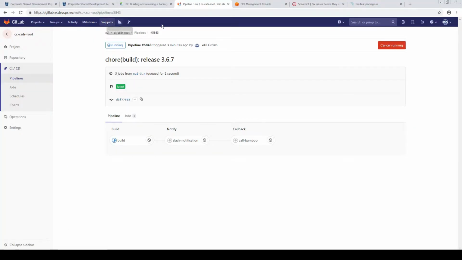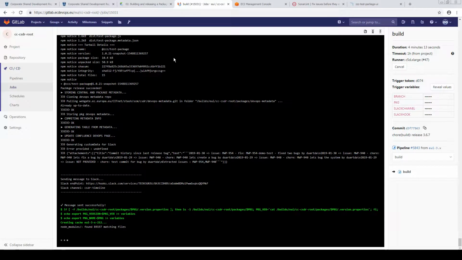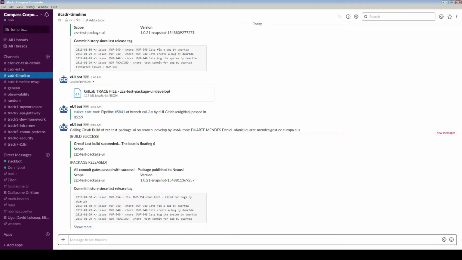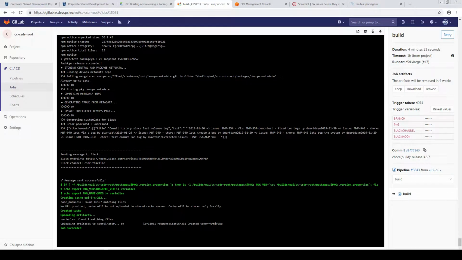So what we see here in real time in this window here will be sent through Slack to the developer team. So if in case there are any issues, they can fix the issues. Okay, we have a snapshot package released, as you can see here, and we can continue our flow.